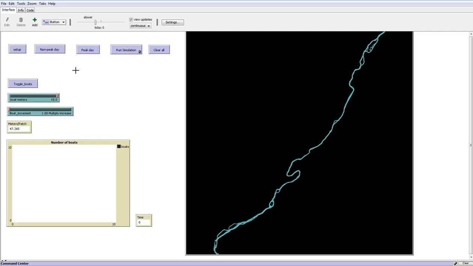The other button we have here is the non-peak day button, and when you select this button, it calls a function in the code that assigns the average hourly boat distribution for a typical weekday, so Monday through Friday. If you select the peak day button, it calls a function in the code that assigns the average hourly boat distribution for a typical weekend or holiday.